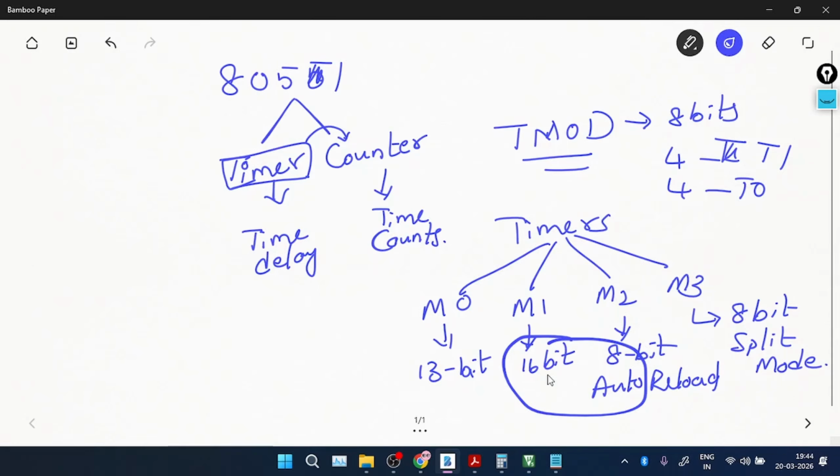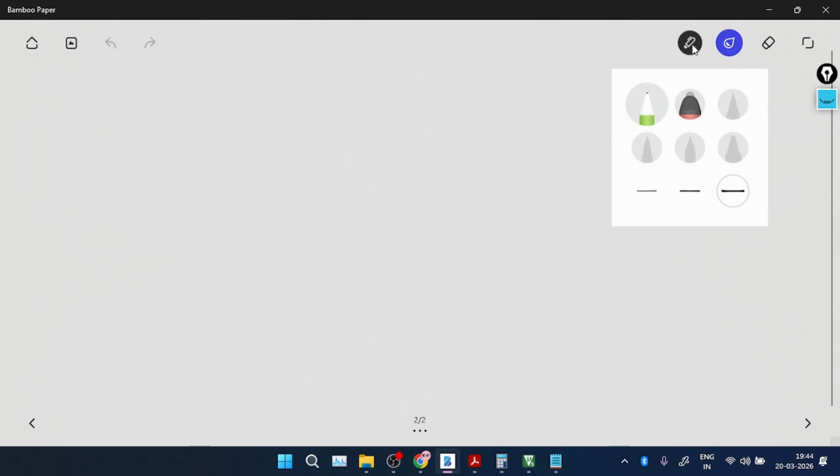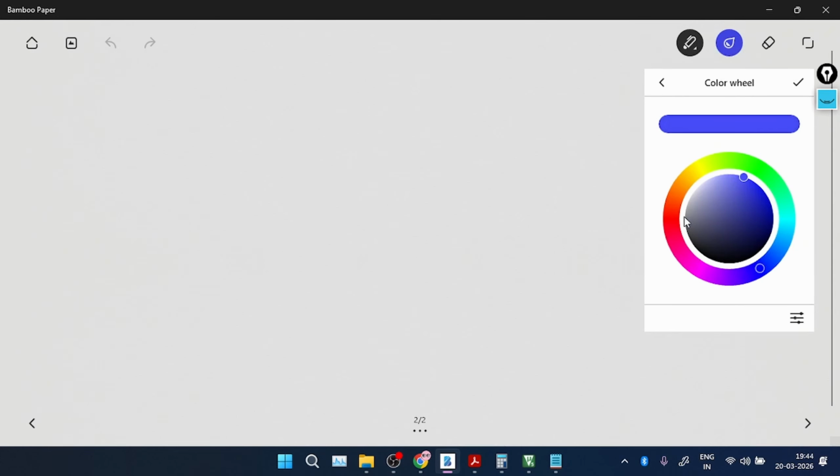Before jumping into the program, you have to know some basics. So you should know some basic formulae, and I'm going to talk about those formulae here. The very first formula that you should be familiar with when you're working with the timers is the timer frequency, which is nothing but your crystal oscillator frequency divided by 12.